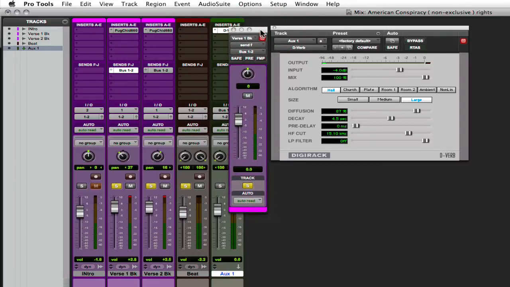And what I'm going to do is put this reverb here on bypass. What that's going to do is pretty much mute the reverb, so what you're going to be hearing is the vocals without the reverb. I'm going to play a couple of seconds of this mix here for you guys.